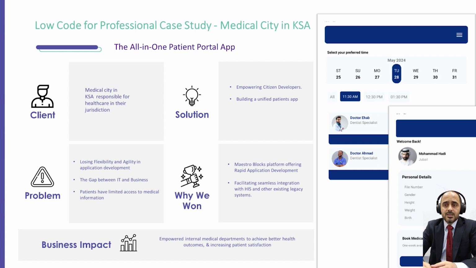Our client, a medical city in Saudi Arabia, faced several challenges: losing flexibility and agility in application development, a gap between IT and business missing out crucial requirements, and limited patient access to medical information. To address these challenges, they chose Maestro Blocks to build an all-in-one patient portal application. This application provides a unified patient experience and will empower citizen developers in the future.